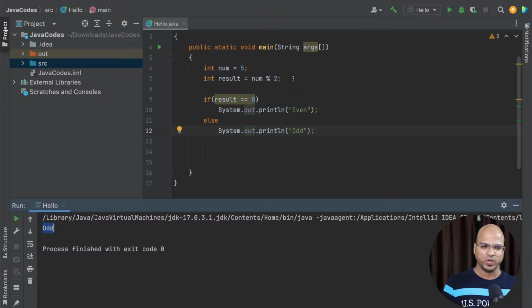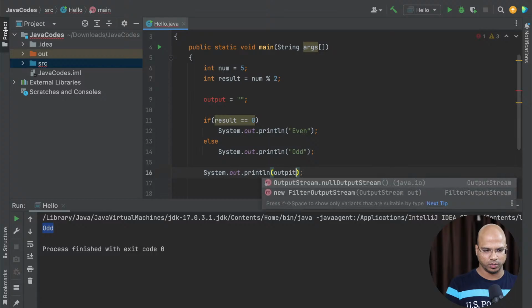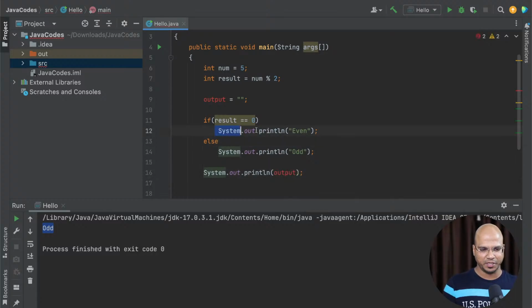This is one way. Another way of doing this is, what if I just save this value even in a variable? So I would say output is equal to, and initially I will just have a blank variable. Instead of printing it here, I want to assign the value even to this variable, and otherwise assign output as odd. Even this should work, right?